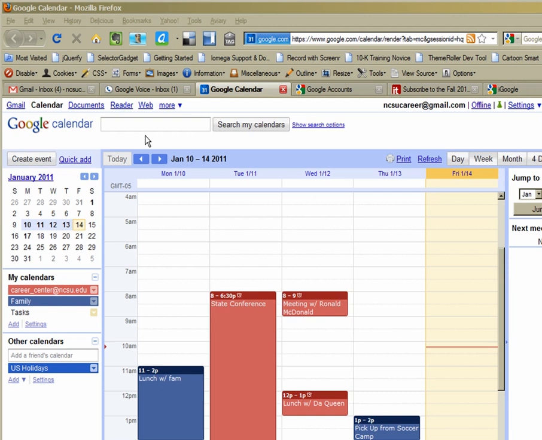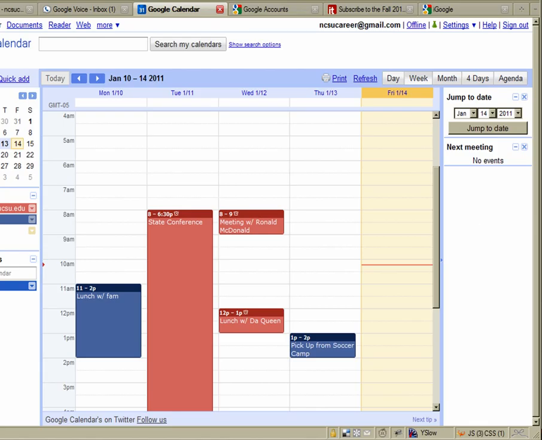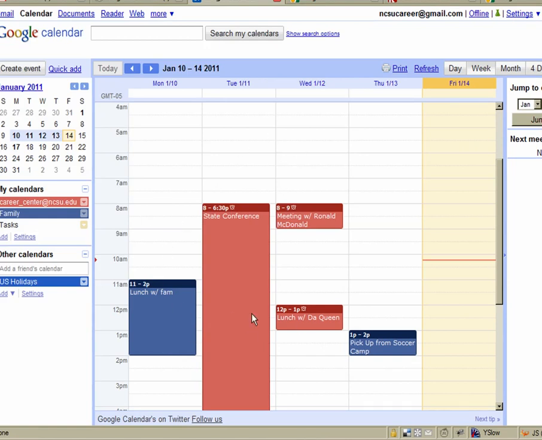This is actually the NC State Career Center one, and I have some fake meetings in here, like the one with Ronald McDonald. But the cool thing about the calendar is that you can have multiple calendars. Me, myself, I have a family calendar, I have my work calendar, I have a side calendar, I even have a separate calendar for scout information. And you can see it all at once, and then you can color coordinate it. So the multi-calendar aspect of Gmail, I think, is great.